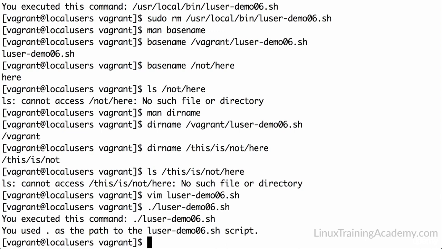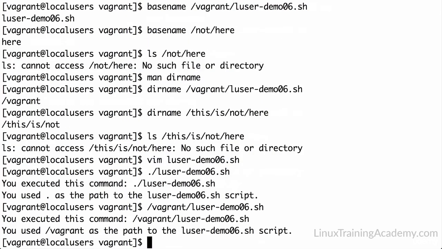We'll provide the full path, /vagrant/luser-demo06.sh. So this time it lists /vagrant as the path, and then of course the basename of the script is luser-demo06.sh. Okay, let's look at the bash man page real quick.